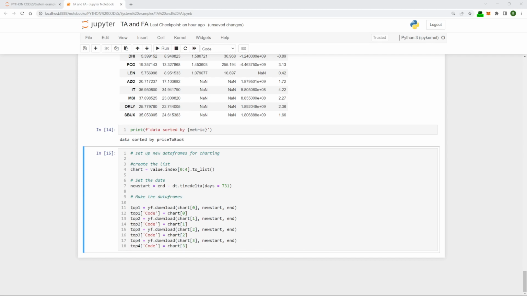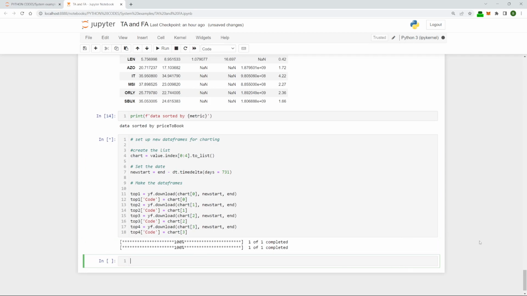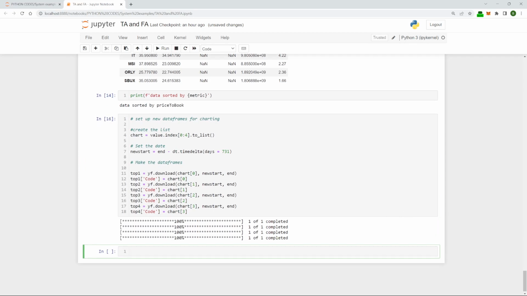So what we're going to do now is make basically 4 new data frames, and we're going to download the first entry of the chart list that we've made up here, and also into this data frame we're going to insert the code that is dealing with that. So we've got to do that 4 times. Once again, this is all a little bit sloppy and bloated in terms of coding, but we just want to run through these examples so it stays nice and clear. So we can now run this cell, and we download the information for those 4 stocks.